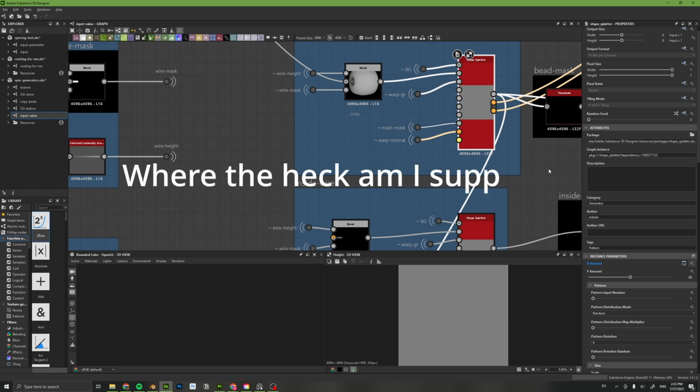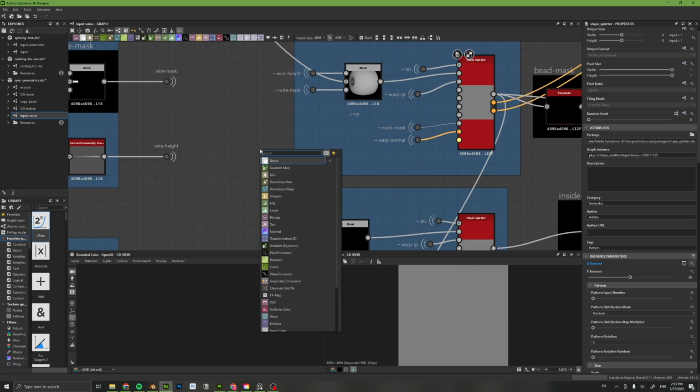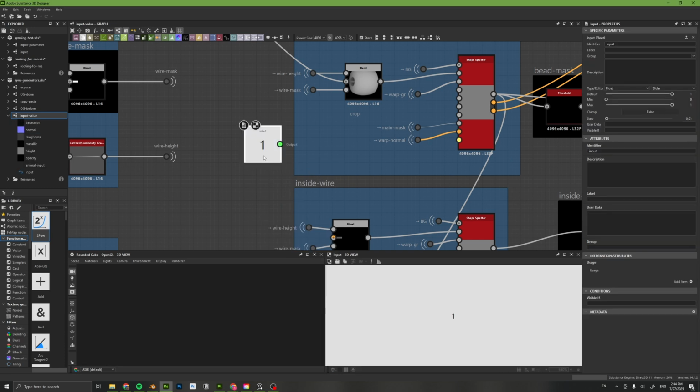But where the heck am I supposed to conjure a number from, you ask? Well, here's how. Search for Input and choose a new input value node. Here you'll recognize the same UI as when you expose a parameter, and this makes sense since at the end of the day it does almost the same thing. In Substance Painter, both techniques look the same.